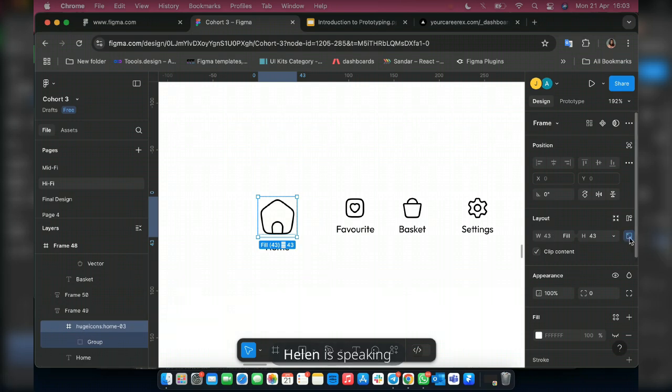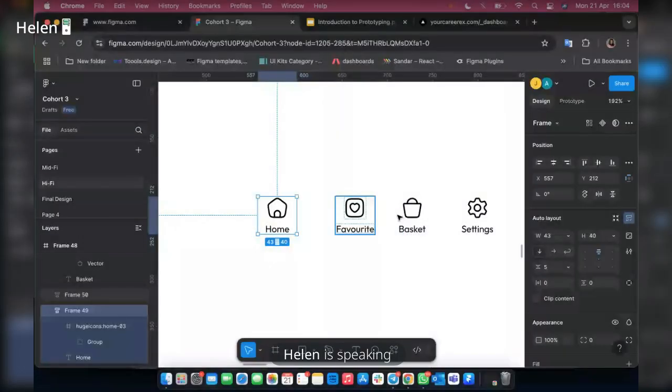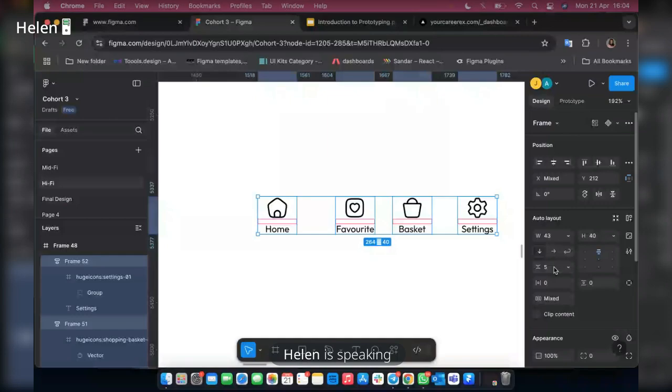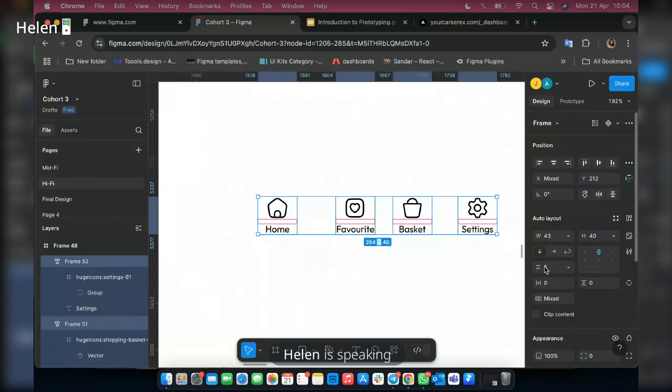So this is in field, it happens that way. So this is 24. Yeah. So you can see that I've worked on that. So I'm going to hold all of them and make sure that all the settings are the same. So the width of all of them is 43 and the height is 40, and the spacing between, you can see, is now 5, which is okay for me. So I'm going to make them auto layout. So once I make them auto layout, then I'm going to come back to this place.